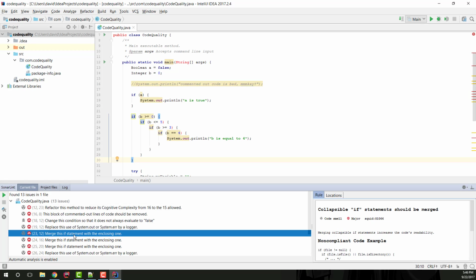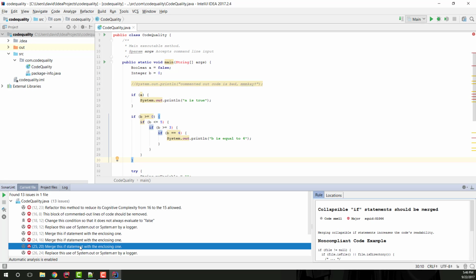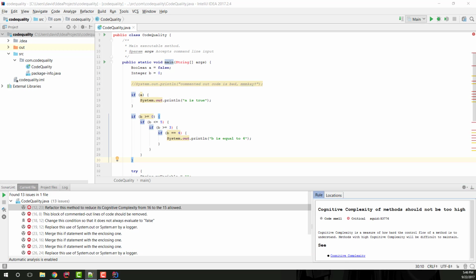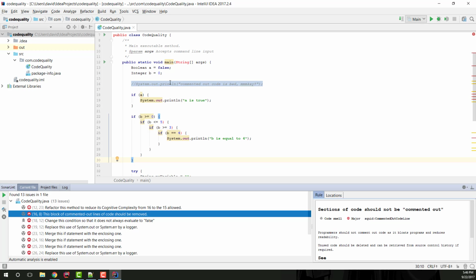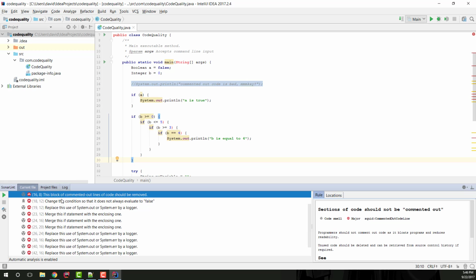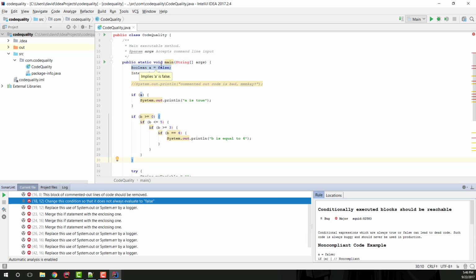You can see down here that it's telling us we need to merge these if statements down into something that is much more intelligible. It's picking up on the commented out block of code. I told you that one of these tools was going to yell at me about that, right? This one right here says to change this so that it doesn't always evaluate to false. So I'm setting a variable to false, and I'm checking to see if it's true. So I need to be able to do something about that, right?